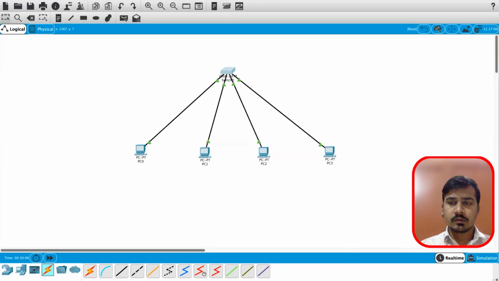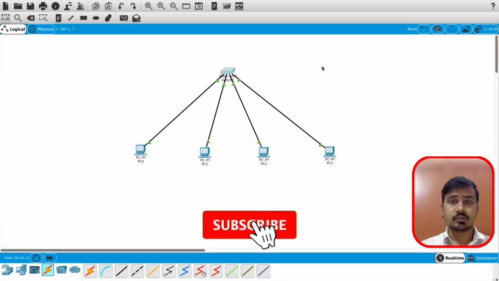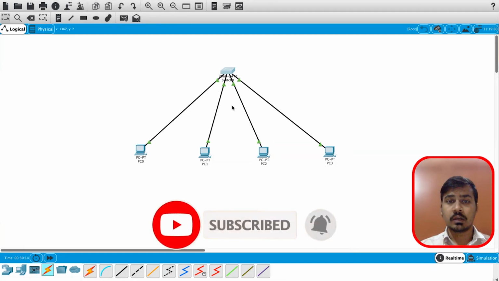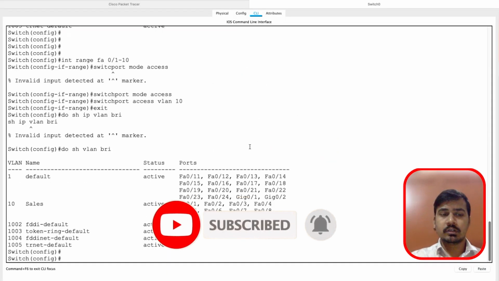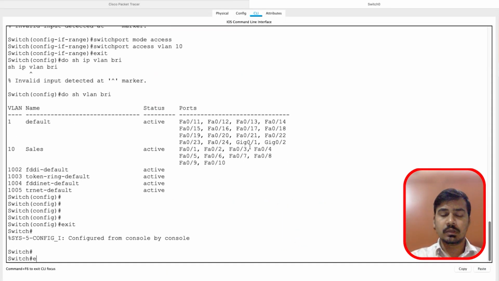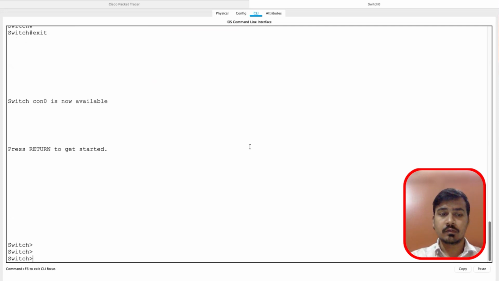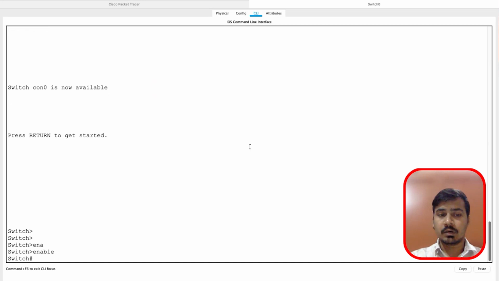Okay. So if you can look into here, I have a switch, and in this switch there are like 4 devices connected. So let's say if I want to configure this switch, let me get out from here. Suppose if I want to configure, I can use the ENA. I can press the tab, so you can see the rest of the command have been configured.